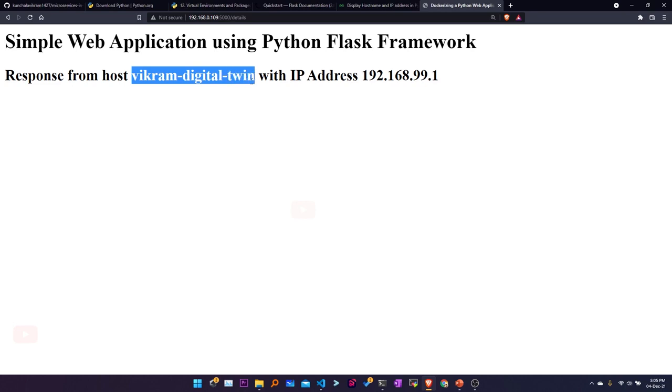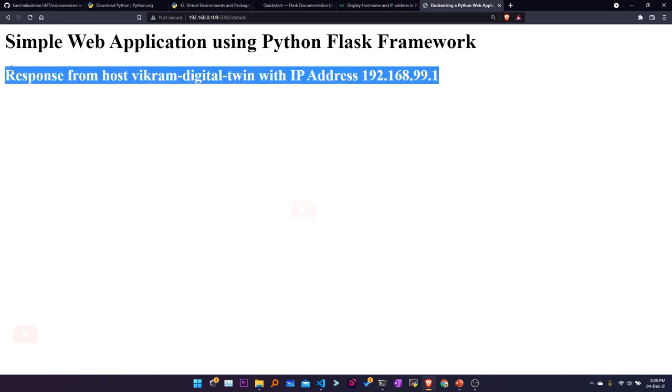So this is the host name with the IP address of this. Since I'm running only one instance, you're going to get the same instance. Suppose in case of Kubernetes, you're running two different replicas using the deployment object. So you're going to get various dynamic responses from this API endpoint.